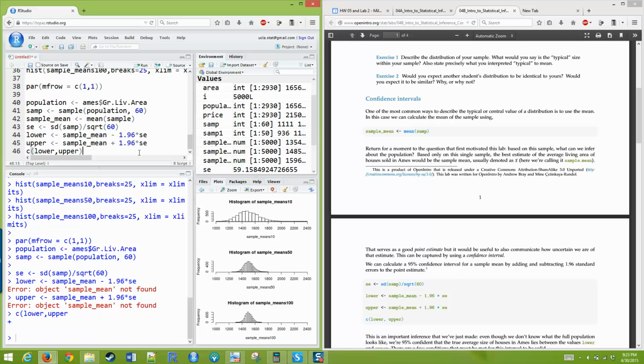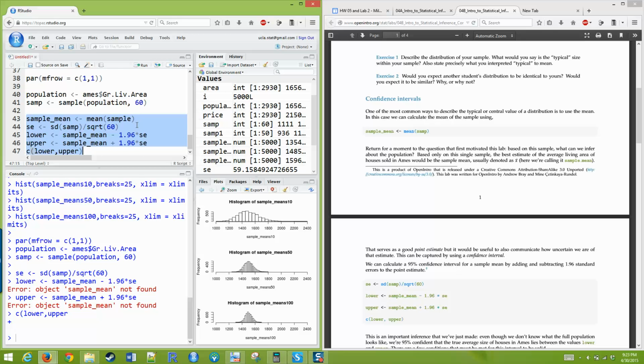So here it says object sample underscore mean not found. So that means, hey, wait a second, you never told me what sample mean is. And I looked back in my code, and indeed I did not. So I have to tell it, define what sample mean is. So this is where it errored out. And so now I can run this thing.